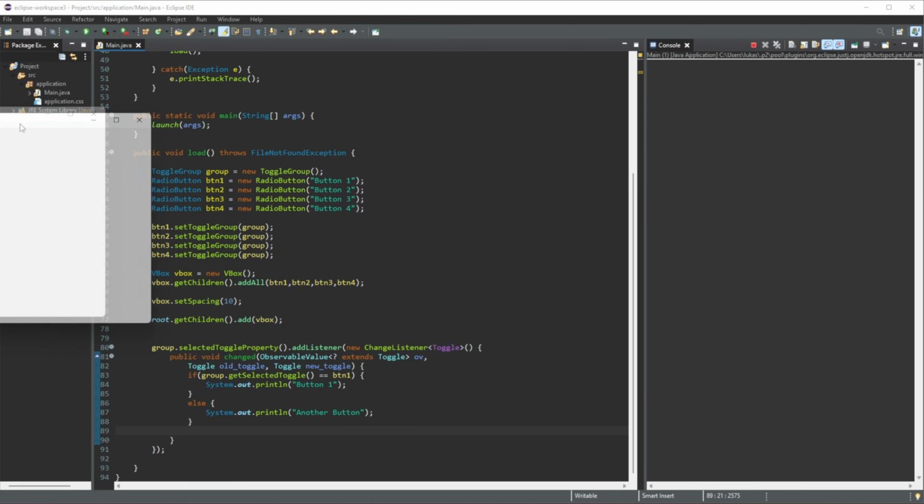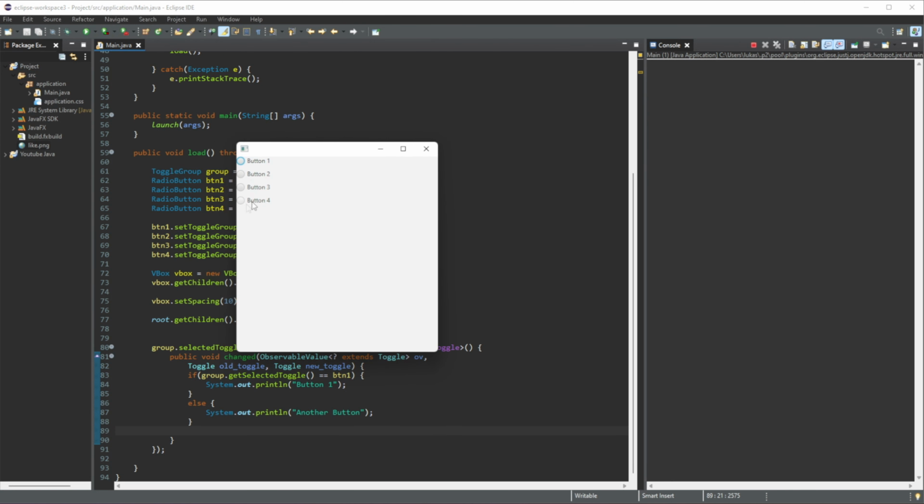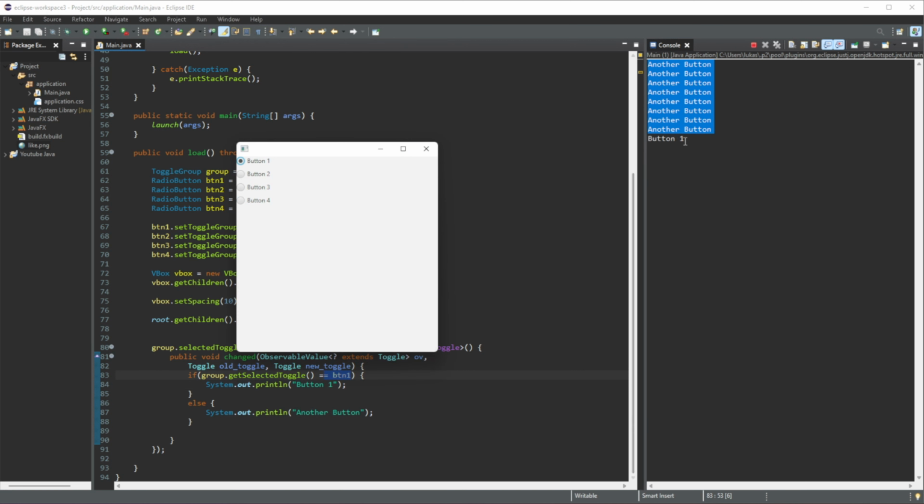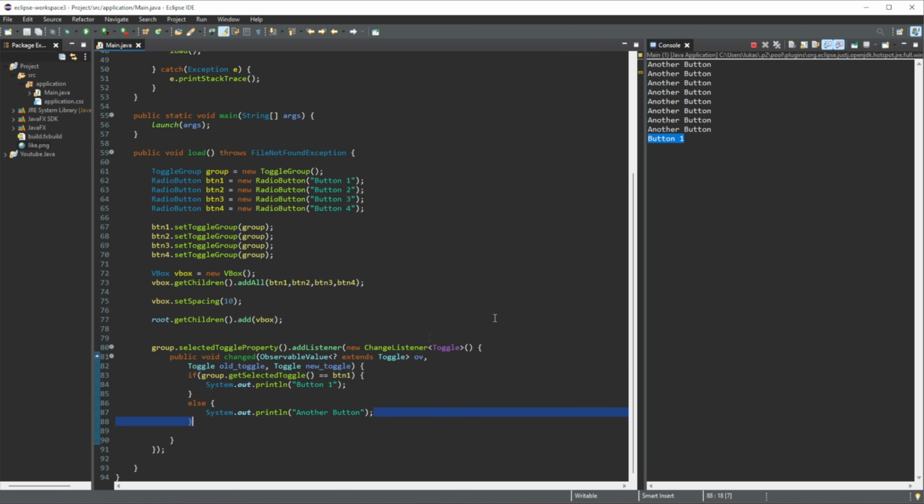So if we run this, and if you look at the print statements, if I click any other button, we get another button. Okay, if we click 2, 3, or 4, we get printed out this print statement. Okay, another button. But if we click button 1, okay, if it equals button 1, we get button 1 instead of another button. So yeah, that is basically it with radio buttons.